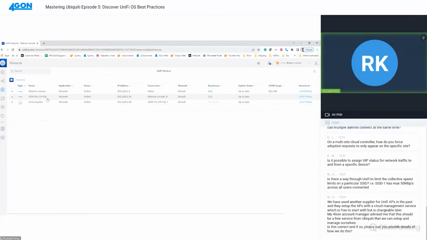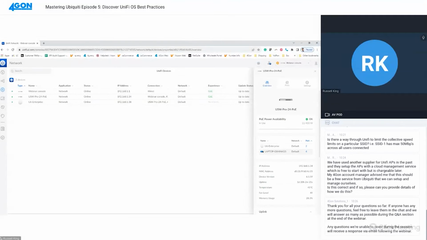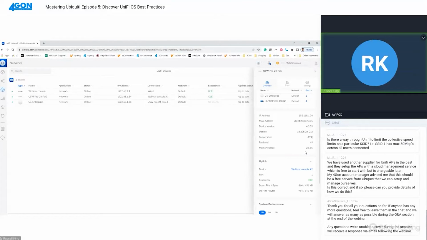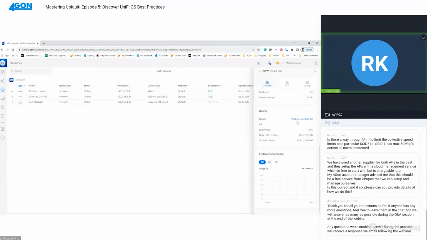So both of my devices have now been adopted successfully. You can see some of the settings in here. So we can see an overview, information about the device locally, including things like memory usage, fan level, and temperature. It makes it very easy to monitor the device. You can see its uplink information and how fast that is, and some system performance information as well over time.